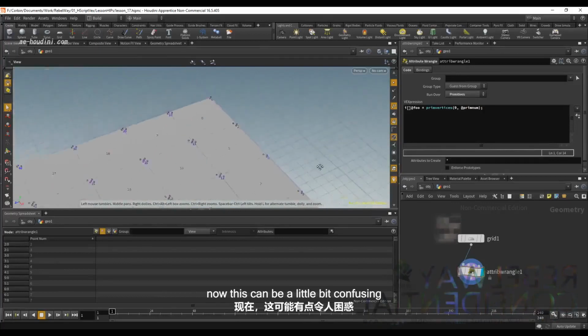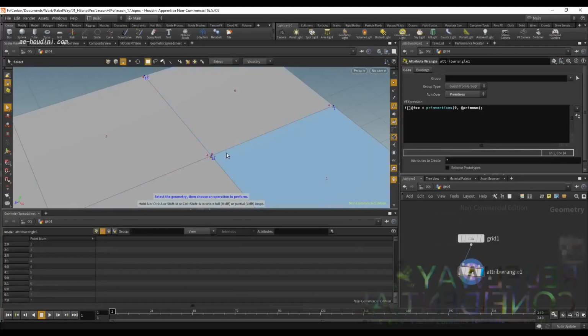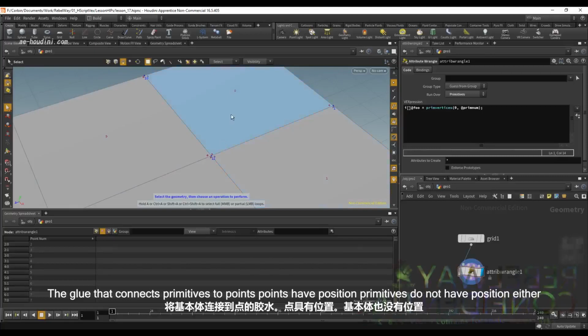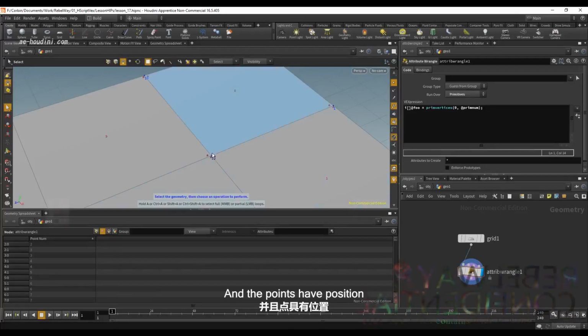Okay. Now this can be a little bit confusing, but I hope that displaying it this way helps you see it. Vertices are essentially, you can almost think of them as the glue that connects primitives to points. Points have position, primitives do not have position either. But a primitive has a list of vertices. The vertices are connected to points, and the points have position.